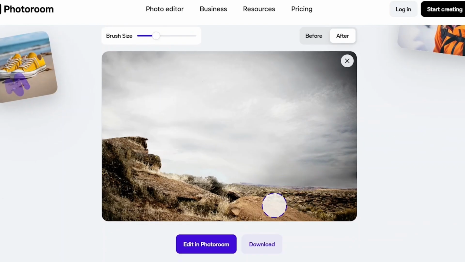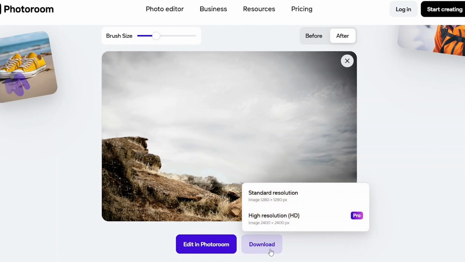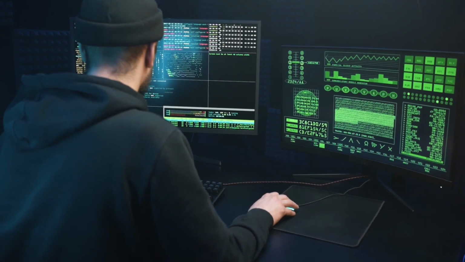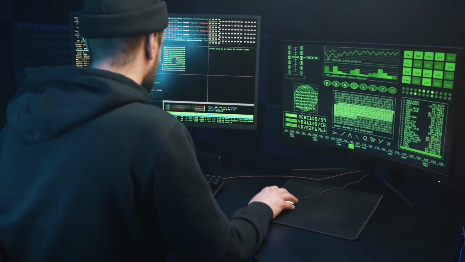Once you're satisfied, hit the download button. If you're on the free plan, you'll get a standard resolution image, but premium users can download it in high resolution. But wait. Stick around because I've got a hack for free plan users that'll save the day.